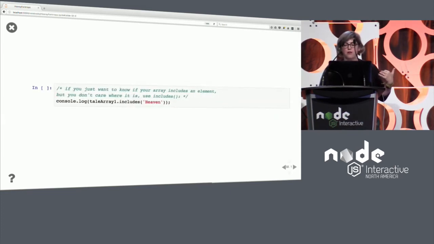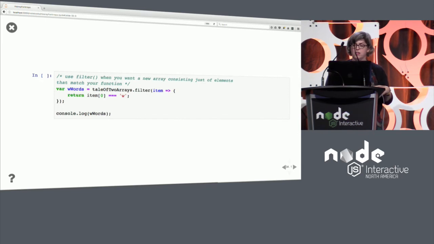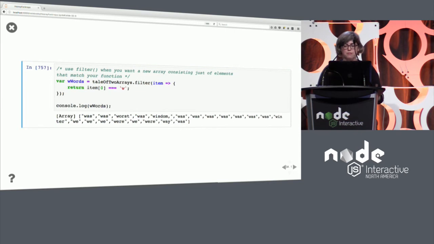If you just want to know if your array includes an element, but you don't care where it is, then you can use includes. So my random array does not include the word heaven from the Tale of Two Cities quote. So you can use filter when you want a new array consisting just of elements that match your function. So let's find all of the words in that quote that begin with the letter W. There they are.